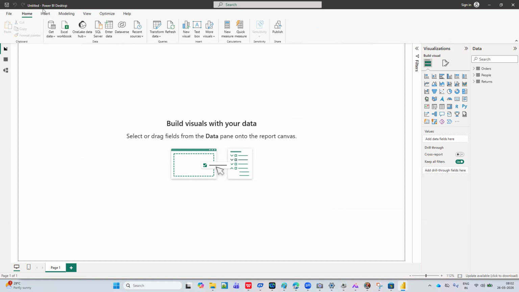Okay, this is the Power BI user interface. When you look at this Power BI Desktop, at the top right you have a section. This section we call the data section. The data section is the place where you can find the data that you have loaded into your Power BI Desktop. This is called the data section.